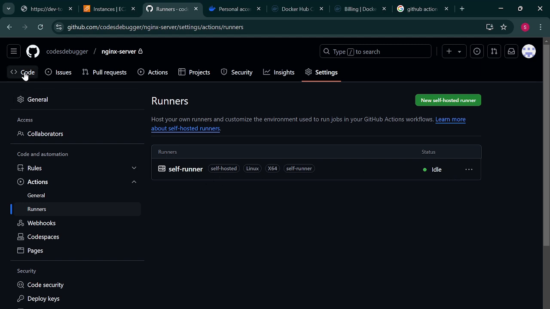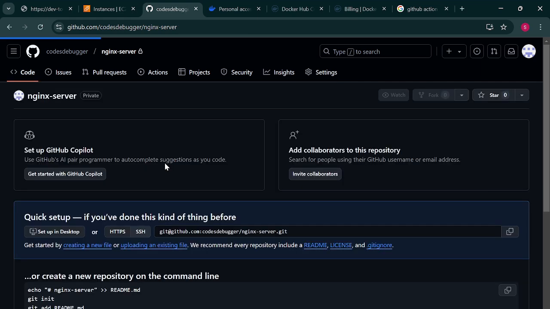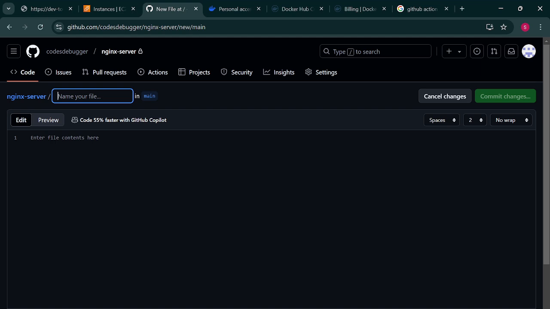So now what I have to do, I have to go to my code section and create a new file. So here I create a new file, that is Dockerfile. Here I have to provide all the details. So the image name, basically from which image. I'm going to use Nginx, the latest Nginx.